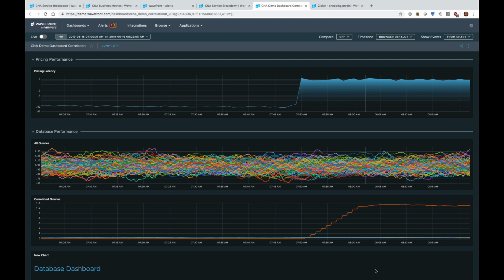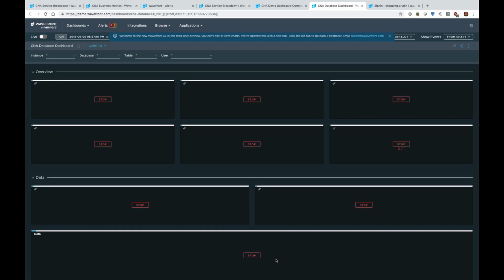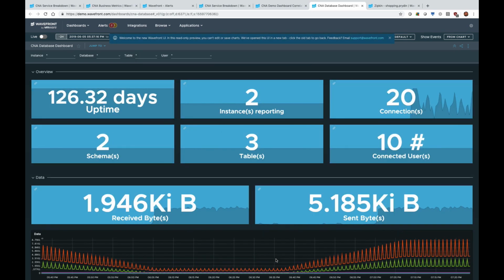Well, here's another thing about Wavefront. So far, you've seen us go wide. We've been through many components of the application. Now let's go deep. Each technology, be it a database, middleware, queuing, whatever, anything that you're using has a plugin in Wavefront. In this case, we're looking at a database plugin.